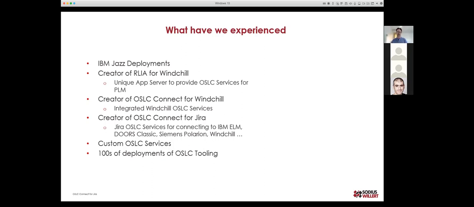Windchill, we had a couple different iterations on that. We'll clue you into what we learned along the way for that, as well as our Atlassian solution, which actually works with a wide bevy of OSLC solutions, whether it's been Doors Classic or ELM or Polarian or Windchill, any of these different environments that we operate with, it has various different interactions to be able to operate. So we've done hundreds of deployments on OSLC tooling. I'd like to say that we've seen everything, but I actually say more along the lines of we've seen most things and they fall into some simple categories.